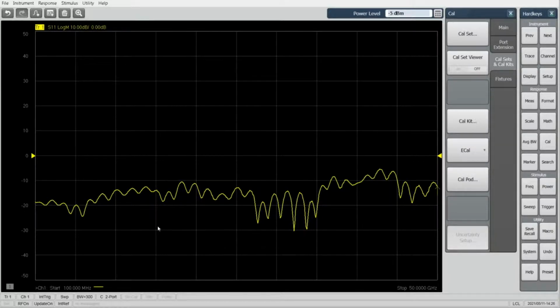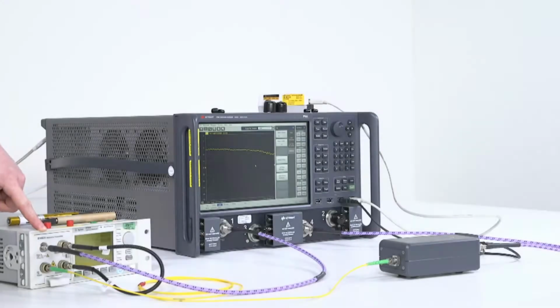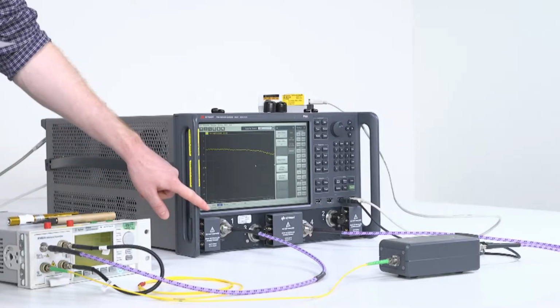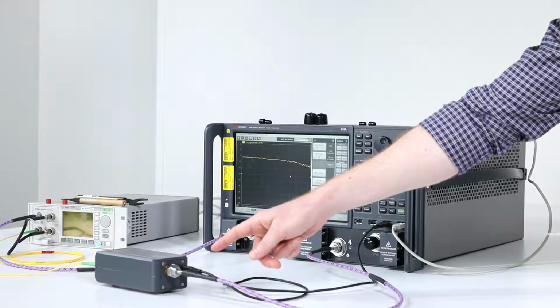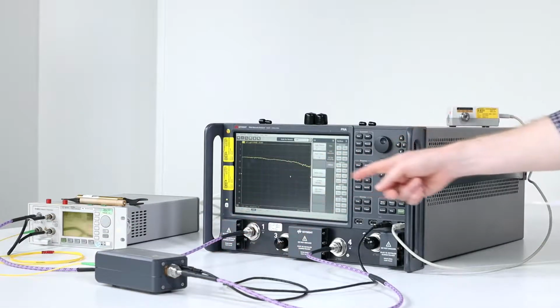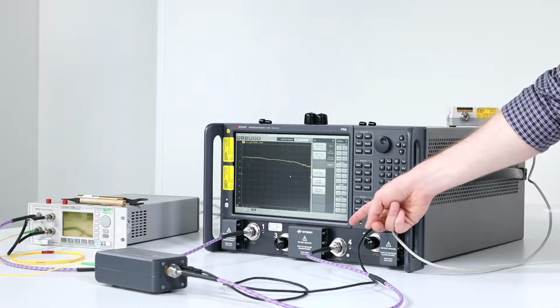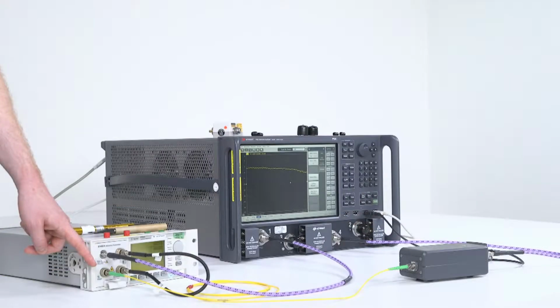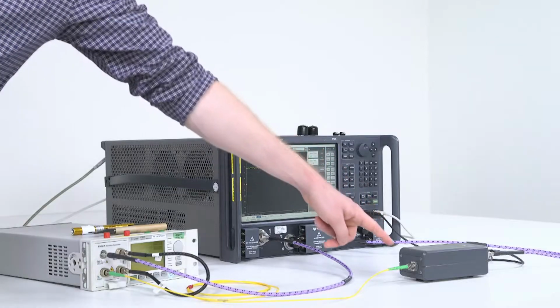After the calibration, the device under test can be connected with the PNA and the Lightwave detector. Don't forget to use a torque wrench to tighten all RF connections. In this setup, the device under test is connected to port 1 of the PNA. The Lightwave detector is connected to port 4 of the PNA. The optical output of the reference transmitter is connected to the optical input of the Lightwave detector.